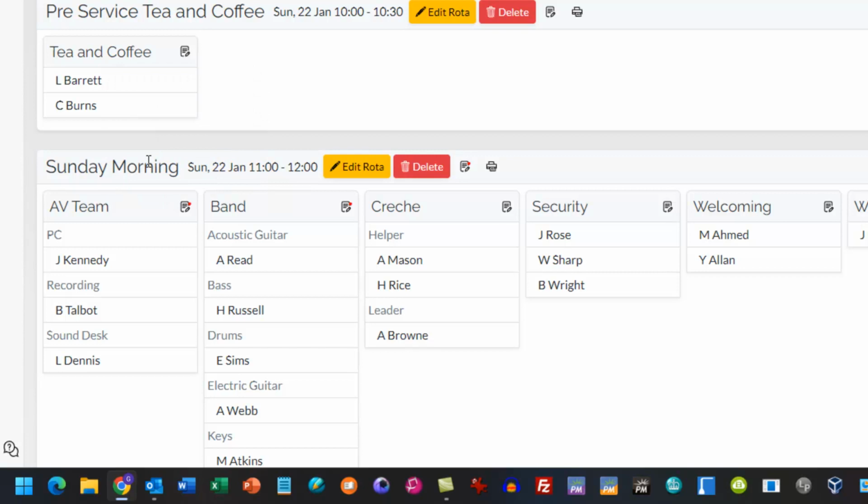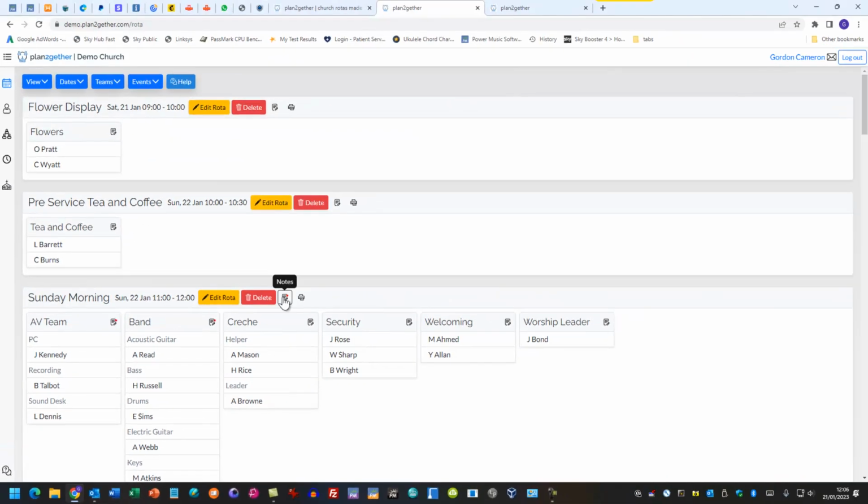That's now a note that's been attached. You'll notice that if there's an active note there, you get a red dot. Now the notes are visible to everybody who can see the rota. So if you've got access to the rota, then you can read the notes. The same thing is true for the event notes. You click on there, so you've got a note in here for the event.